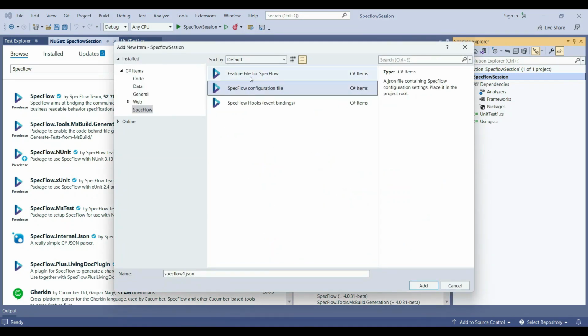One option is the feature file for a Specflow configuration, and the hooks. We are going to learn Specflow hooks and the feature files in the remaining sessions. Right now we are going to target the Specflow configuration file. This Specflow configuration file is nothing but a .json file. It is going to have the configuration related to Specflow.